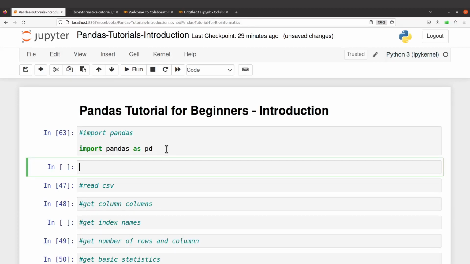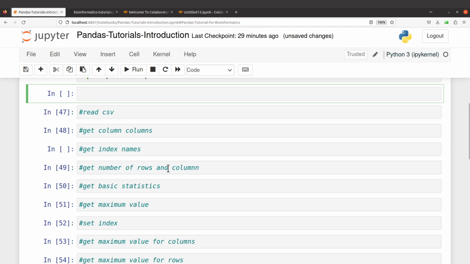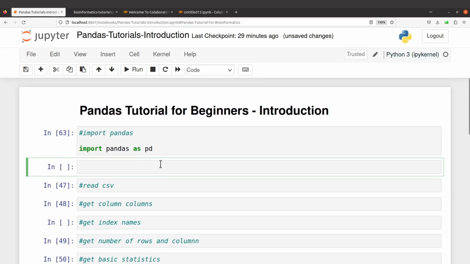Now we need to do this. Our first activity is to read a CSV file. All right, I already have the example data, so don't worry, I'll show you where it is. All right, so you need to read a CSV file.